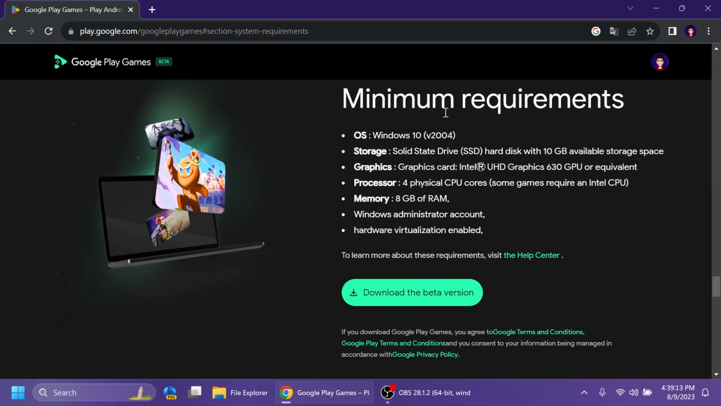As you can see, the minimum requirements: Windows 10 version 2004, an SSD is recommended, and from what we can see here, this will mainly work on Intel processors because it is designed for certain integrated Intel graphics cards, and also some games require an Intel CPU. Also memory, 8 GB of RAM, a Windows administrator account, and also hardware virtualization enabled, which you can enable from the BIOS. So just go ahead and get the beta version and let's install this.